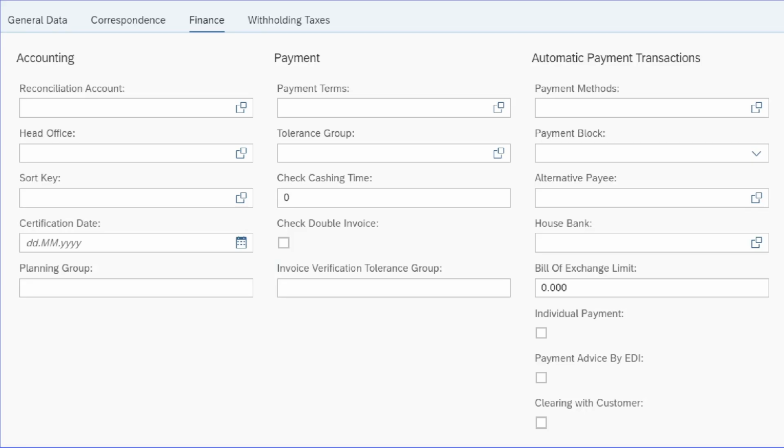You can also set whether invoices can be automatically reduced, in which case the difference is posted to a clearing account and a credit memo generated to clear it. The check cashing time is added to the posting date of payment to give the fixed value date and is important if you're using cash management and forecasting. The duplicate invoice check will be explained on the next slide.